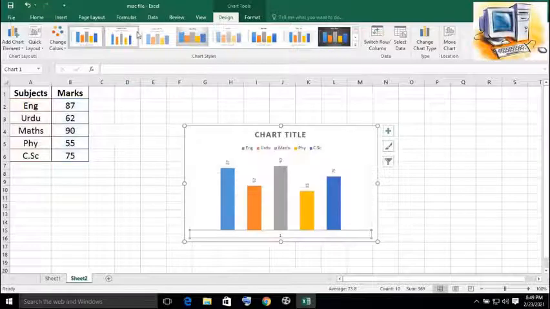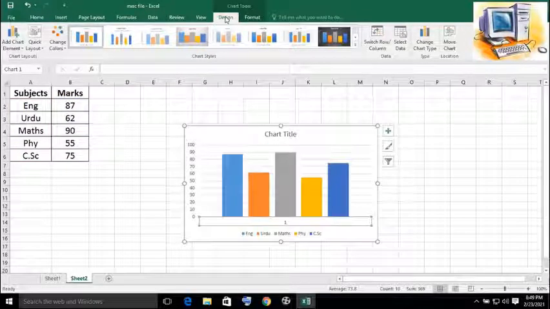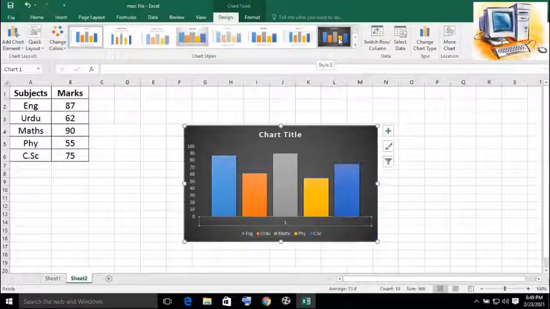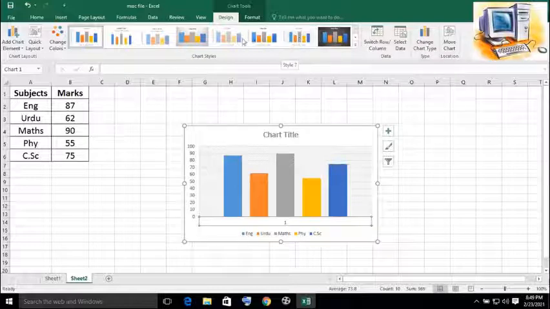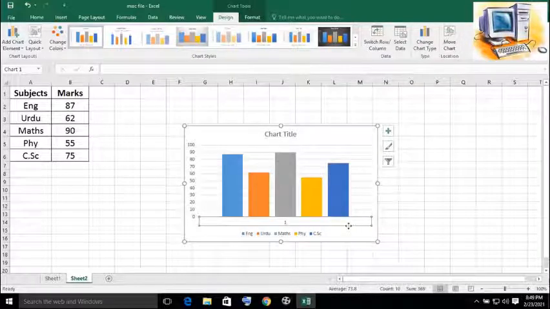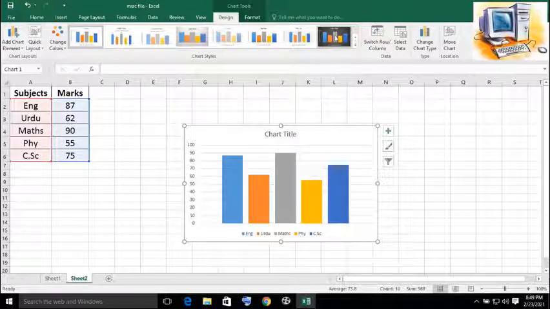Okay, you can see that the design tab is active automatically. So from here you can select different styles or versions of the same chart.